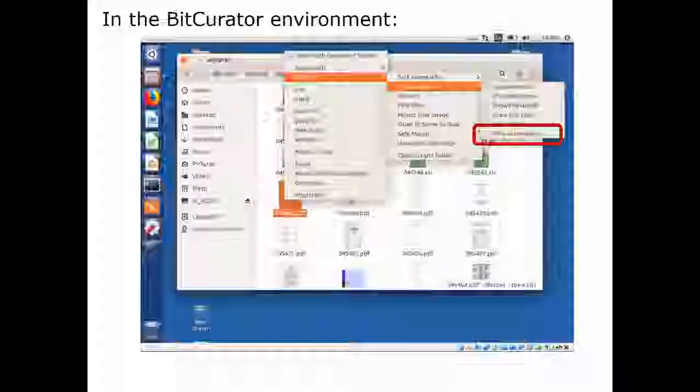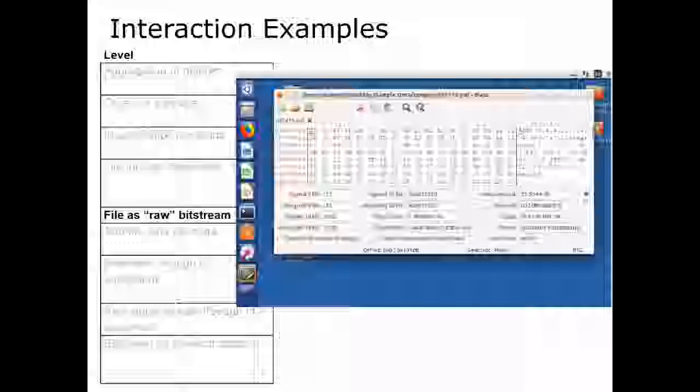So in the BitCurator environment, which we're going to be bringing up in just a few minutes, you can go to scripts, file analysis, and then view in a hex editor. And you'll then see this representation that has on the left side the hex, right? These values from 00 up to FF. And then on the right side, what those things would be as characters if they're actually representable as ASCII text.